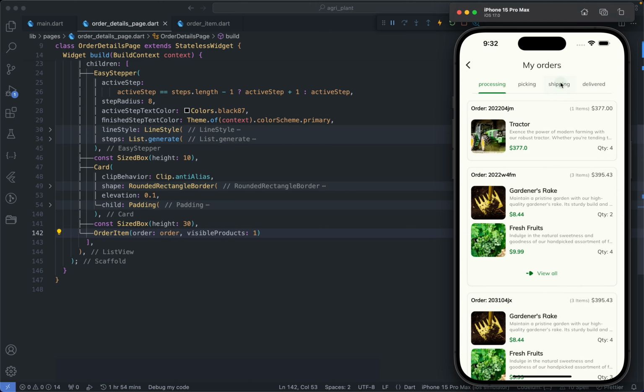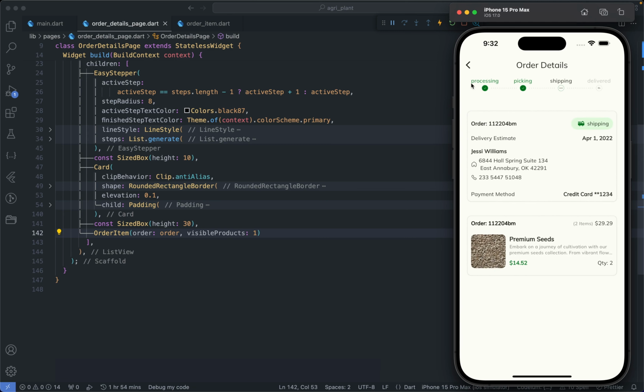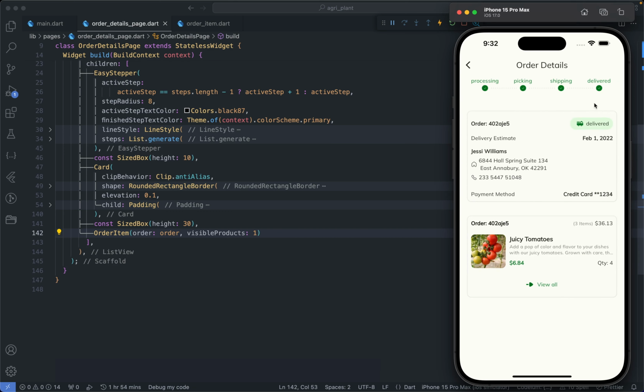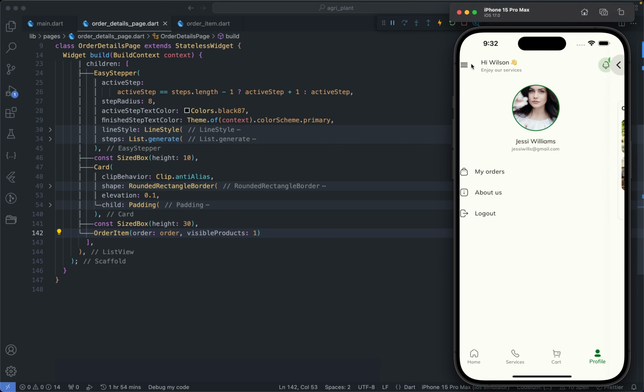So if you go to shipping, for instance, realize that we have processing done, picking done, and we are now shipping, and we have the other details here as well. If we go to delivered, realize that all these products have been delivered with the status being delivered, right? And then we have the items in it. So that is going to be for the order details page.